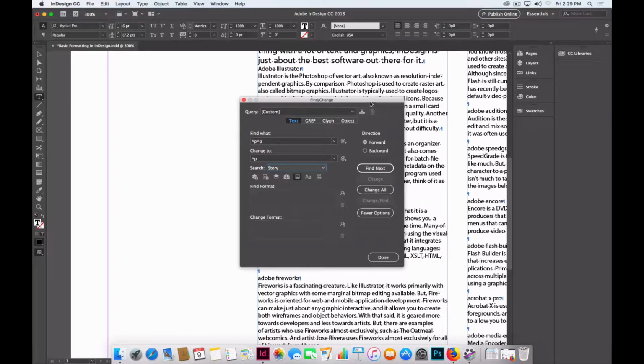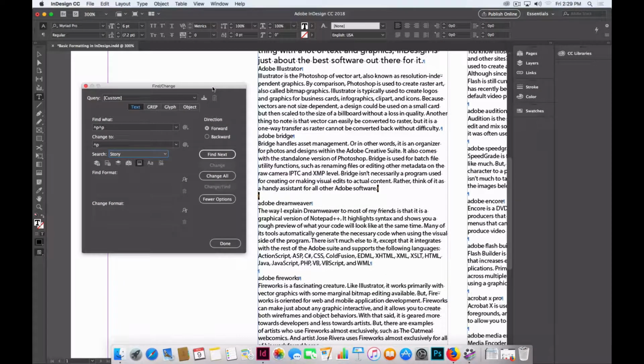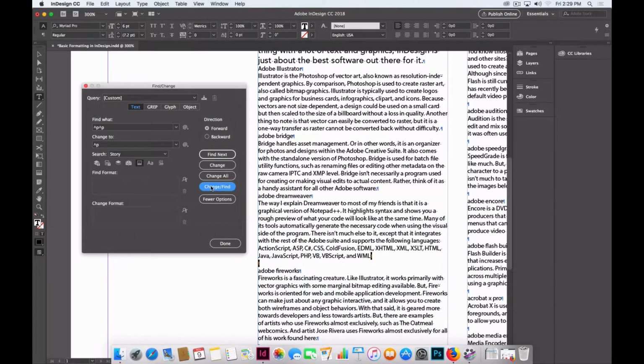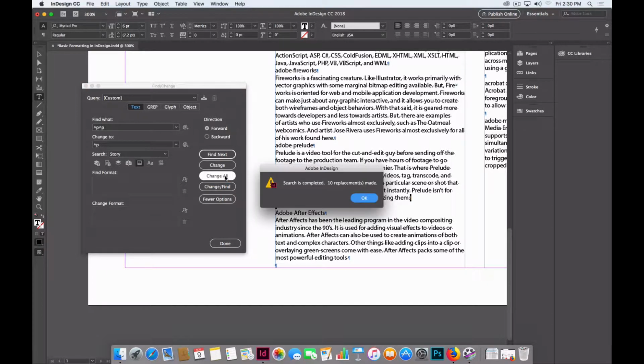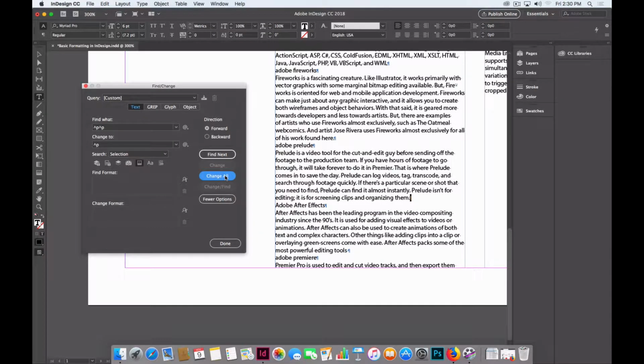And then I always like to take this for a test drive to make sure that it's going to do what I want it to do. So I'm going to click the Find Next button, and then I'm going to say Change, then Find. And it worked. Change, then Find. Change, then Find. And once I'm confident that it's going to do what I need it to do, I can just click Change All. And that's 10 replacements I didn't have to make manually. I'm going to click Done.